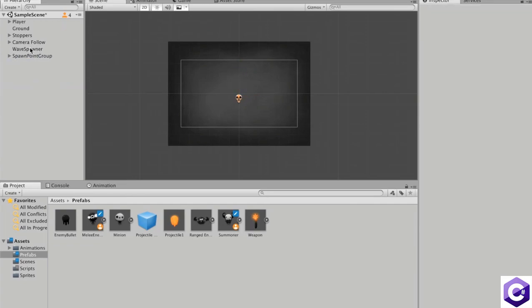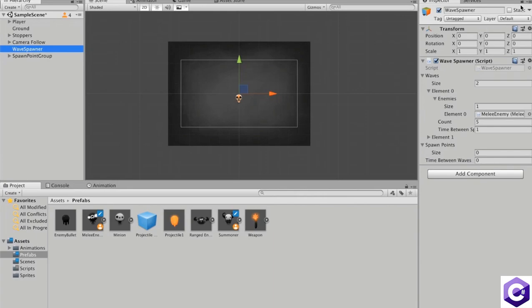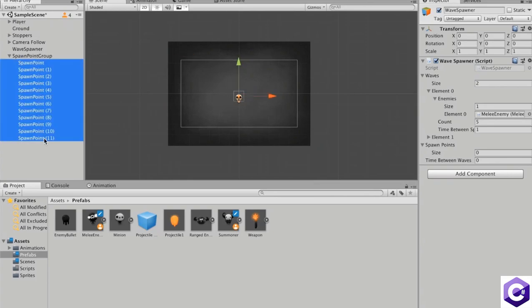Now select the wave spawner object, and you're going to press the lock sign right up here. This will lock the inspector, so no matter what object we press, the inspector will stay identical. So now we could just select all of our spawn points, and we can drag and drop them onto the spawn points array. Once that's been done, we just now need to choose a time between waves amount, so I'll just choose something like 3 seconds.